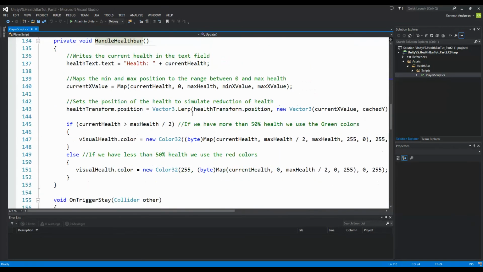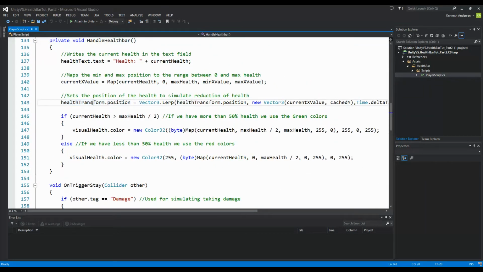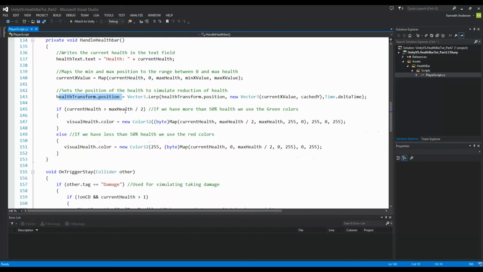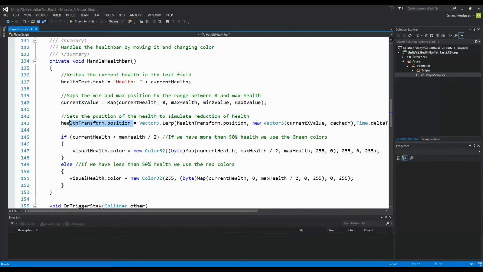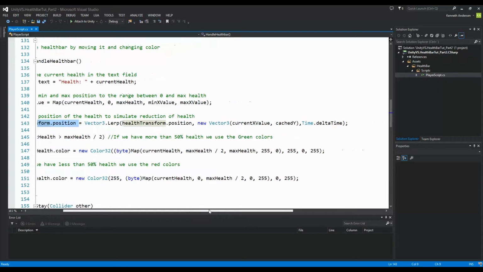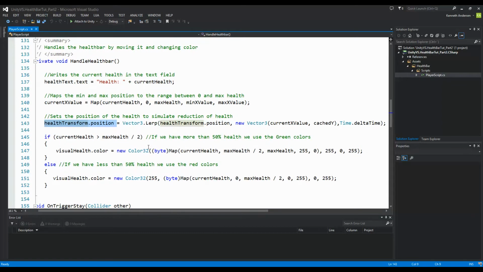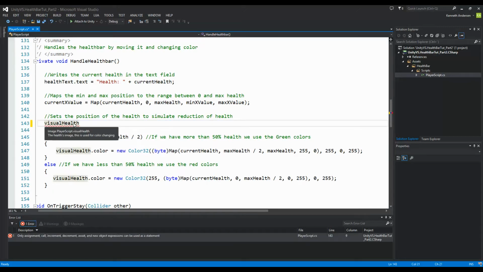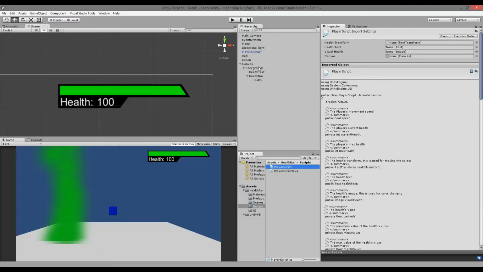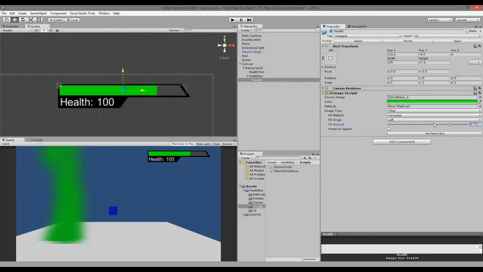If we go to that function, we can see the code where we actually change the position of our health transform. Instead of changing the position, I would like to change the fill of the bar. So we have to delete this whole line called healthTransform.position, and replace it with visualHealth, because the visualHealth variable is actually a reference to the health that we want to reduce. So this is our visual health.